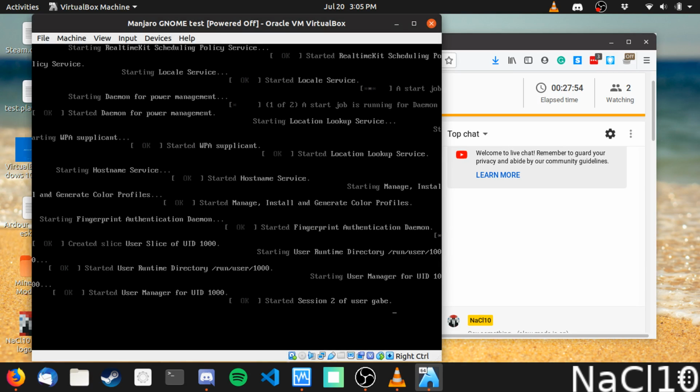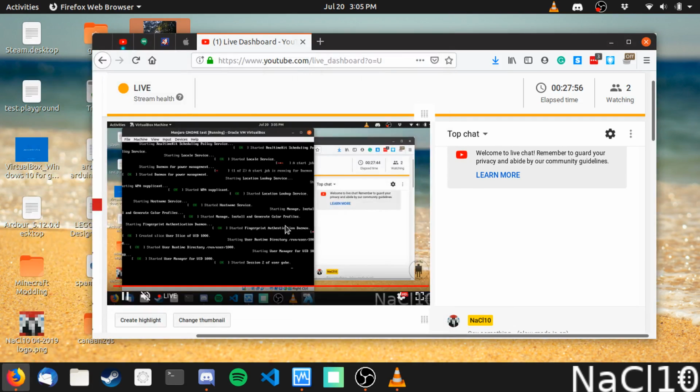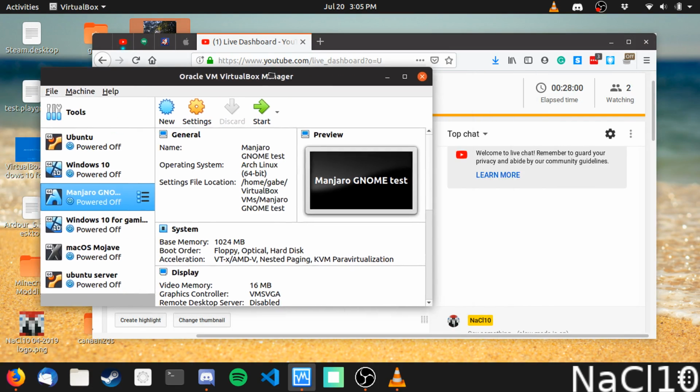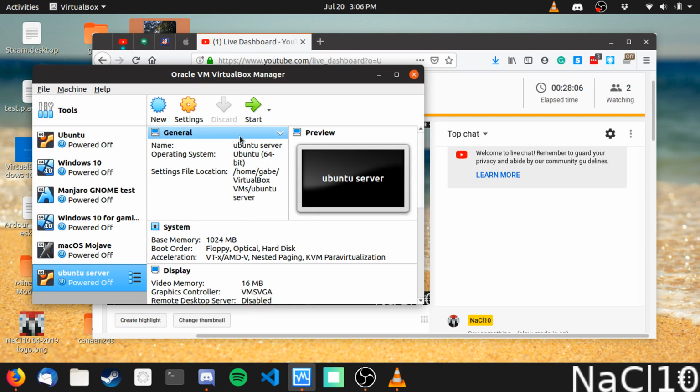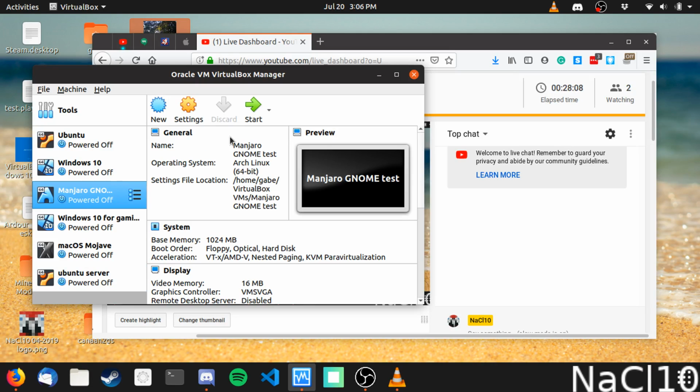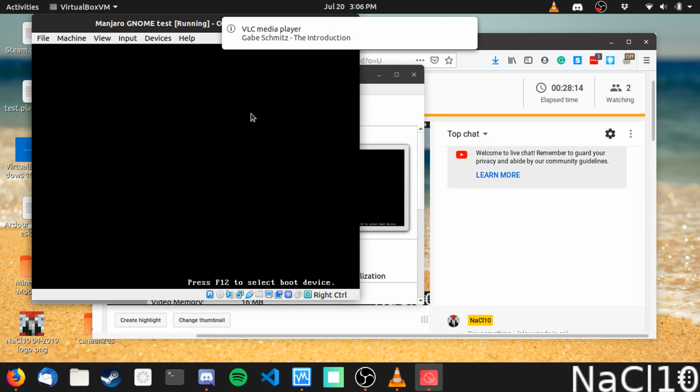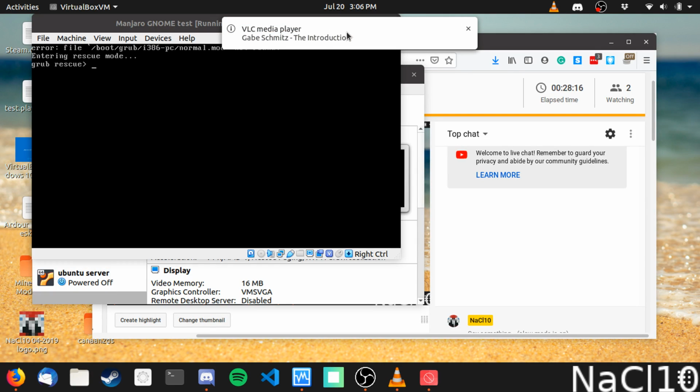I'm going to power it off and power it back on. What this is like is holding down the power button to force the machine to power off through the BIOS rather than doing anything with the OS. So let's start it. I bet it's going to do the exact same thing Ubuntu did. Yep, exact same thing.